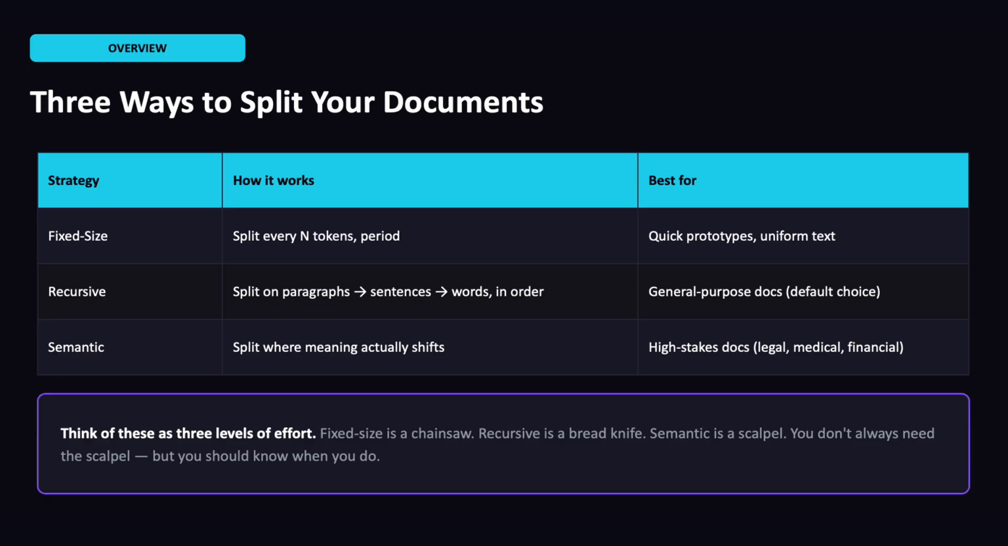Recursive is like a person with scissors who at least tries to cut along the paragraph breaks first, then sentence breaks, only cutting mid sentence if they really have to. Much more sensible. Now, semantic. Semantic is like a really thoughtful editor who reads the whole thing and cuts exactly where the topic changes, like separating ingredients from instructions in a recipe, even if that's not a neat paragraph break.